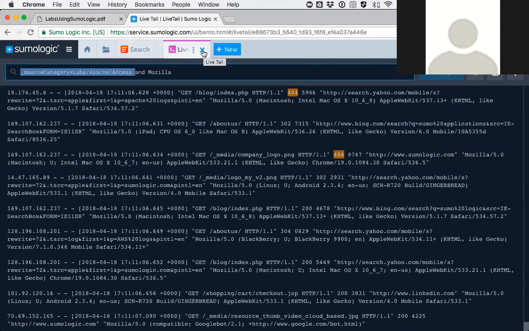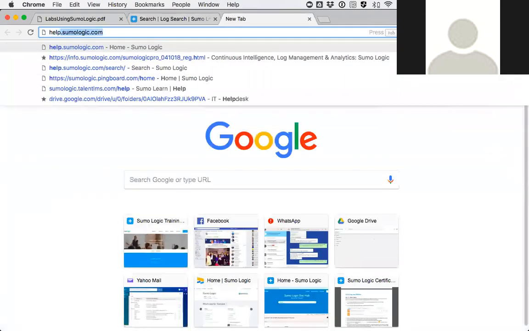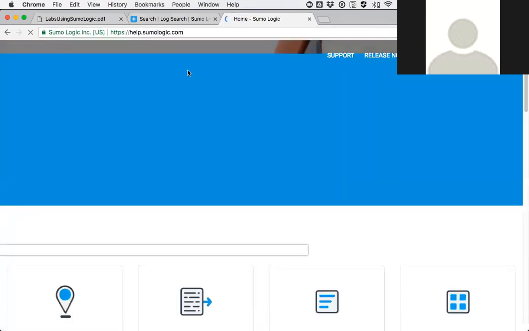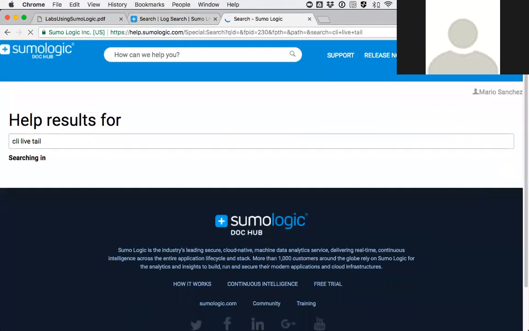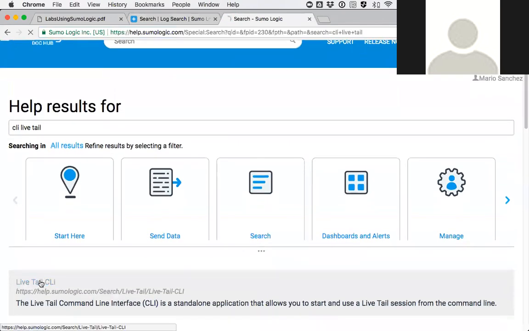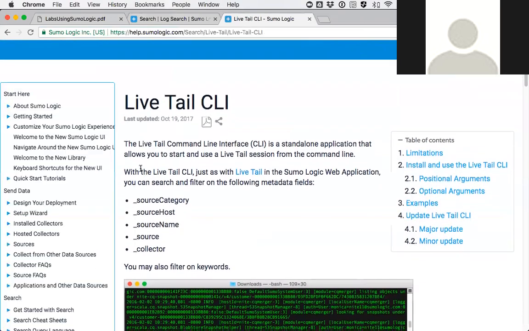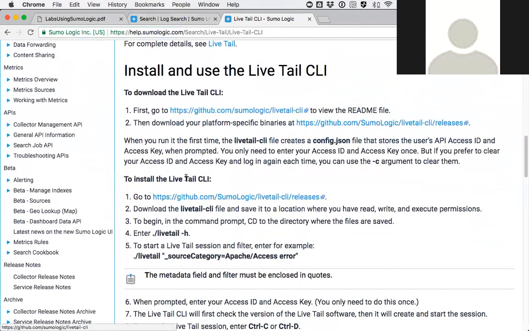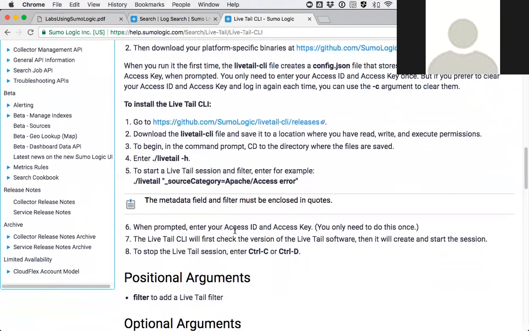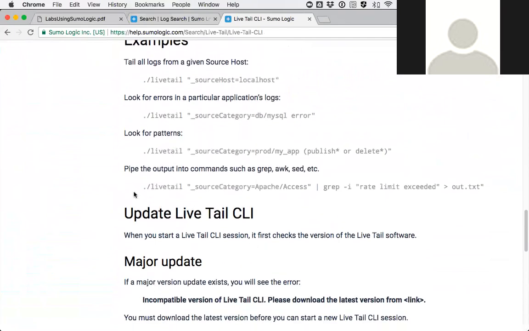Okay, one other thing that is worth mentioning about LiveTail is that we also have, let me just open the help menu, a command line interface for LiveTail. CLI for LiveTail. And for those of you who were on the call yesterday, I probably showed the exact screens where I took you here to see that you can download it from GitHub. You'll have to do a little bit of handshake when it comes to an access key and access ID.